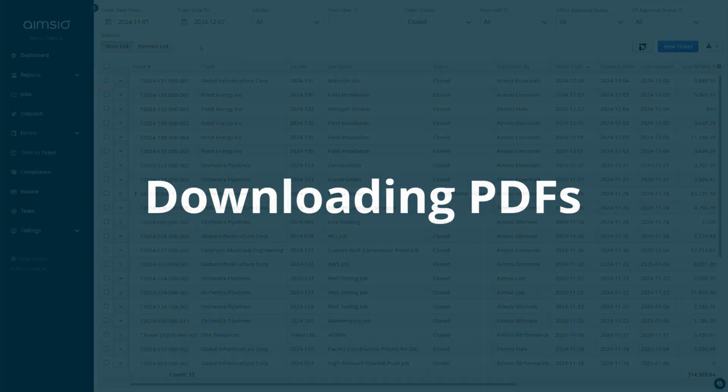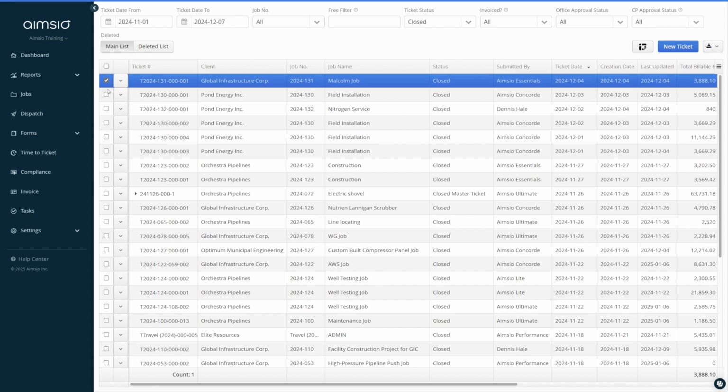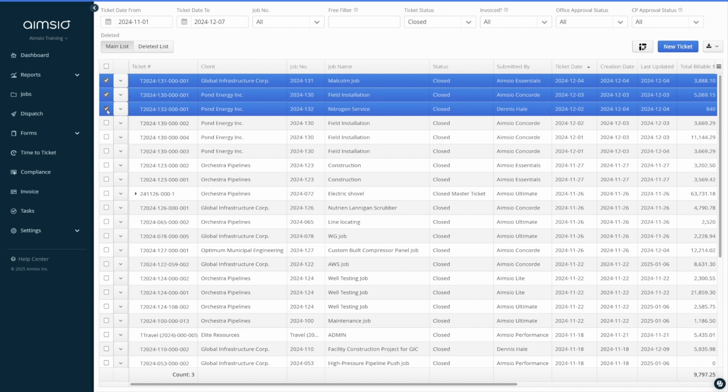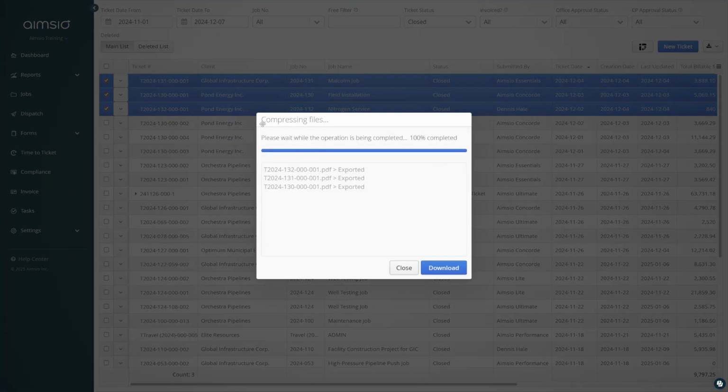Each completed form in Aimsio will have a PDF copy to accompany it. The PDF version of the form can be downloaded at any time from the corresponding form's listing page. First, select the forms you'd like to download. Right-click anywhere on your selection and choose Download PDF. If multiple forms are selected, Aimsio will prepare a zip file for download.